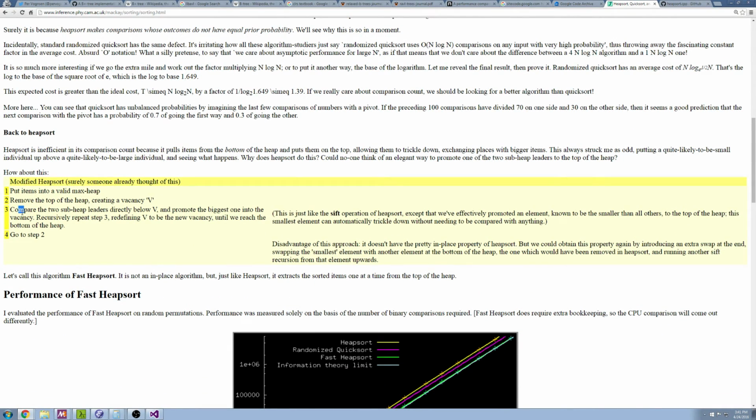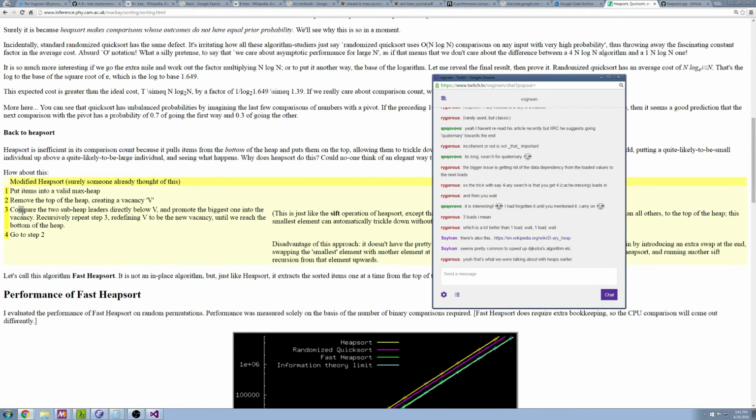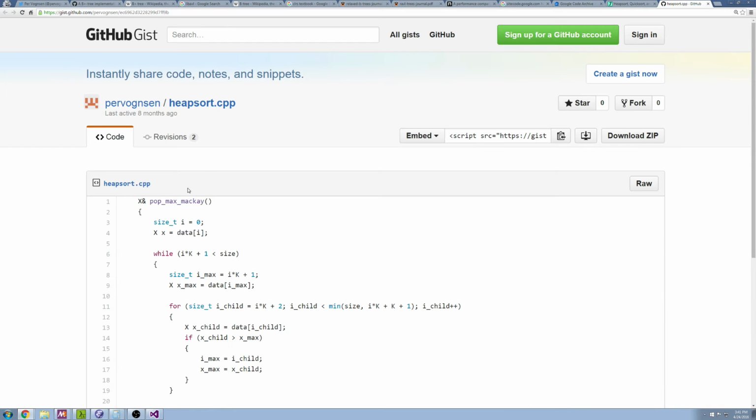Yeah, you do it from creating a vacancy. The standard way, yeah. So I remember now. The standard way heap sort works is I guess you swap the rightmost leaf with the top one, and then you do the sift down to figure out where to put it. Is that right? I think that's the standard heap thing.